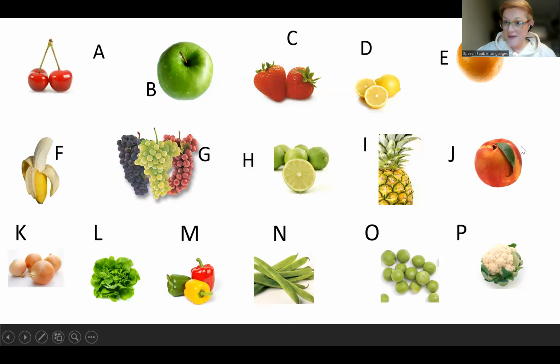So do you remember your fruit and veg, everybody? So letter A, up on the other side, are cherries. In Spanish, unas cerezas. Letter B, una manzana. Letter C, unas fresas. Over to letter D, we have, in this case, un limón or unos limones. E, just like the color, una naranja. F, un plátano, accent up on that A, plátano.